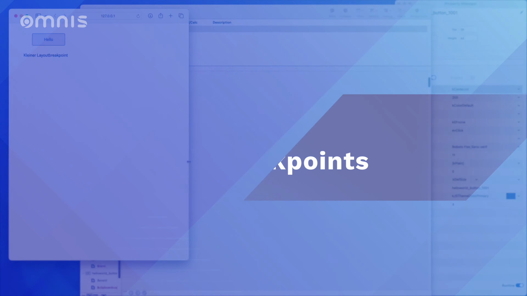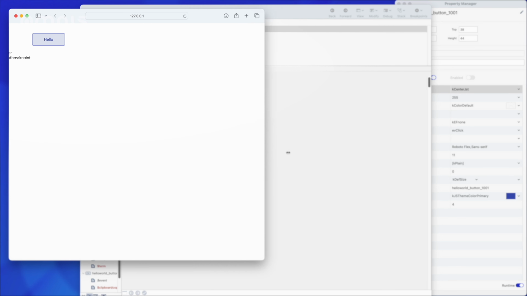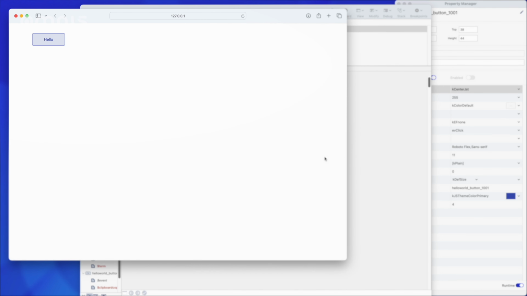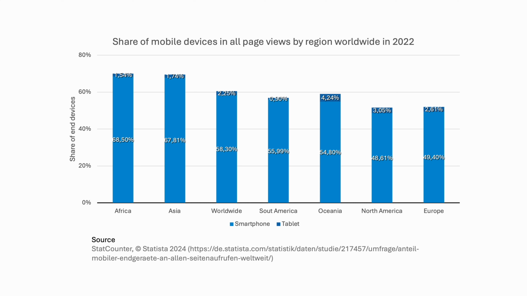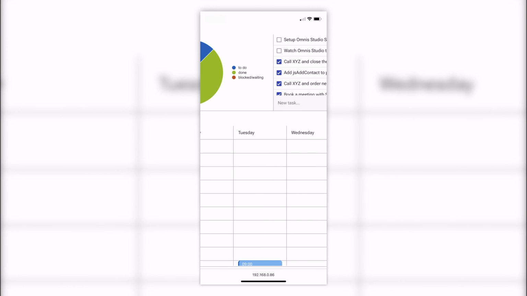You probably remember the last video in this series in which I briefly mentioned layout breakpoints at the end. But what exactly are layout breakpoints, and what are they actually good for? In Europe, around 50% of all page views are triggered by mobile devices such as smartphones or tablets. This means that the screen sizes of both mobile devices and larger monitors must be considered when developing web applications.